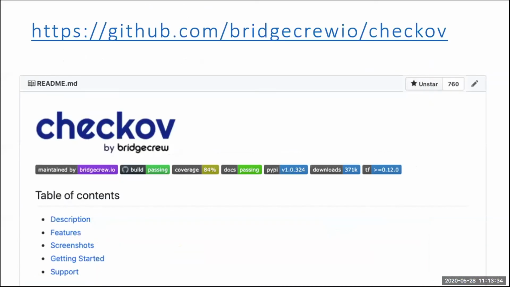Checkov is publicly available. It already has more than 300,000 downloads, and it became quite popular. It is also being executed at various very large organizations. So feel free to use it, and we will also accept any contribution that you'd like to make to that repository.